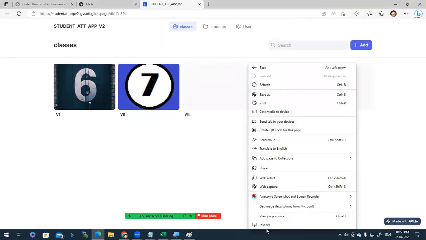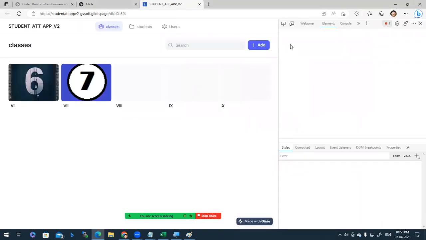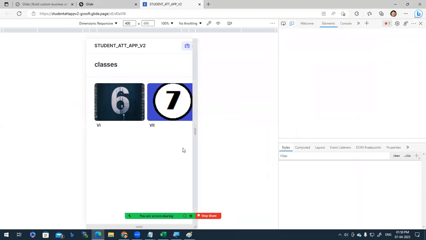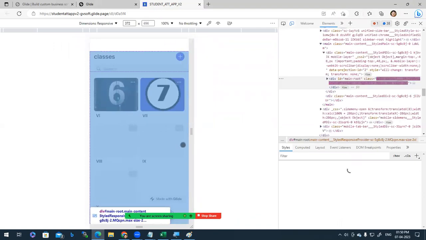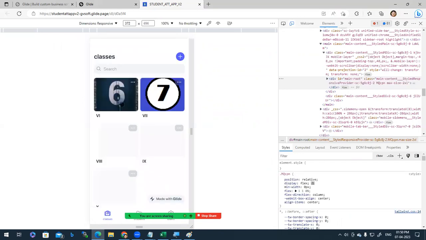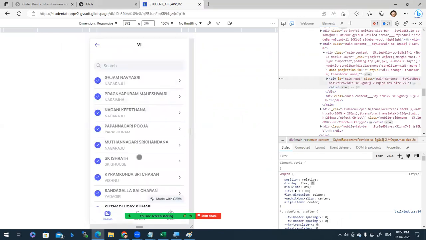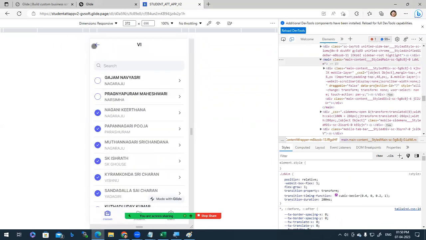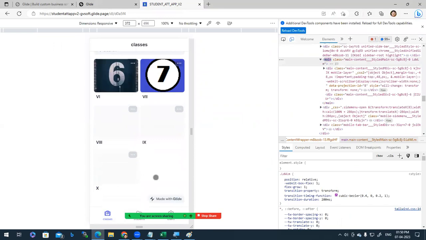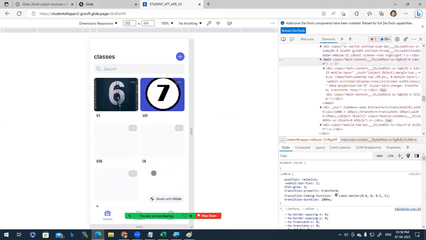If I select the mobile mode, see, this is how mobile mode is going to work. If I click this, I can mark the attendance. This is a simple example I have given. We can go beyond this and add many more features.